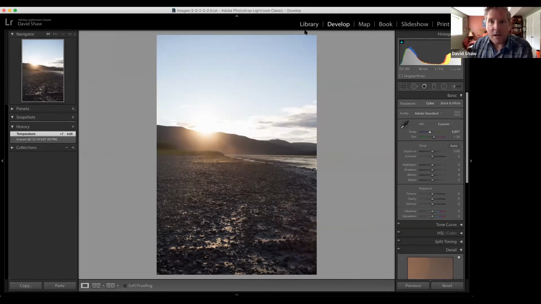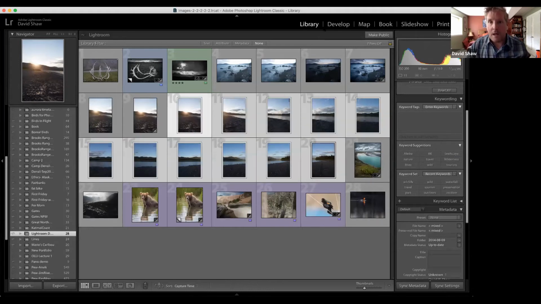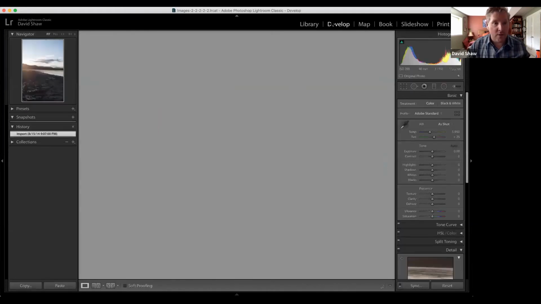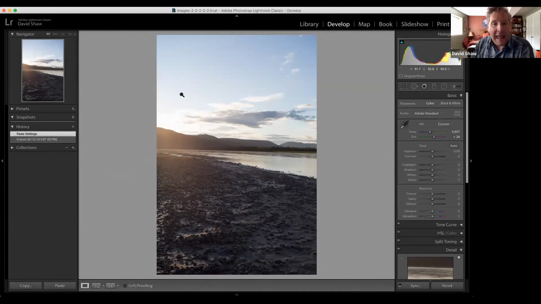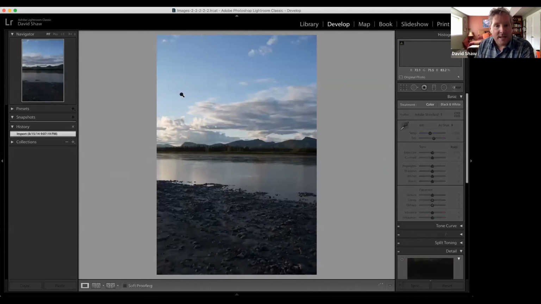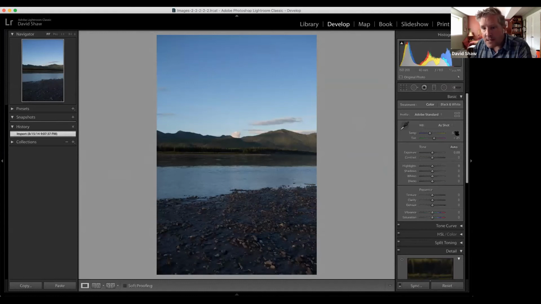So with that one change, I'm going to go back to the library, and grab all of the images in that series that I want to turn into a panorama, except for the one that I just used. Go back into Develop with all of those highlighted and hit Paste. And it should have pasted those same settings into every image in your series. And so all of my white balances have gone to 5950.